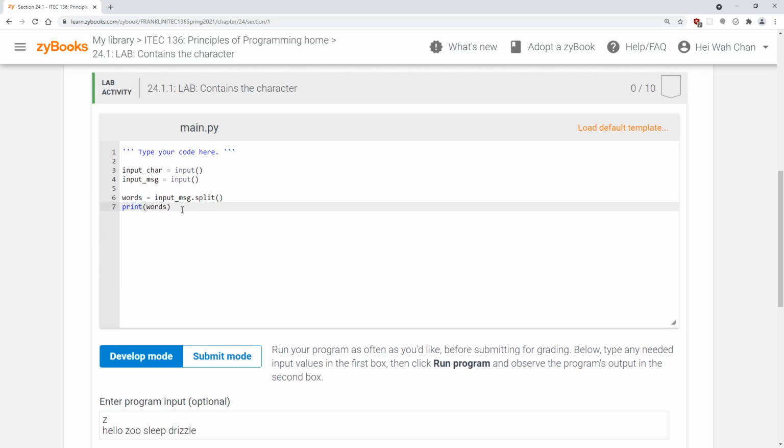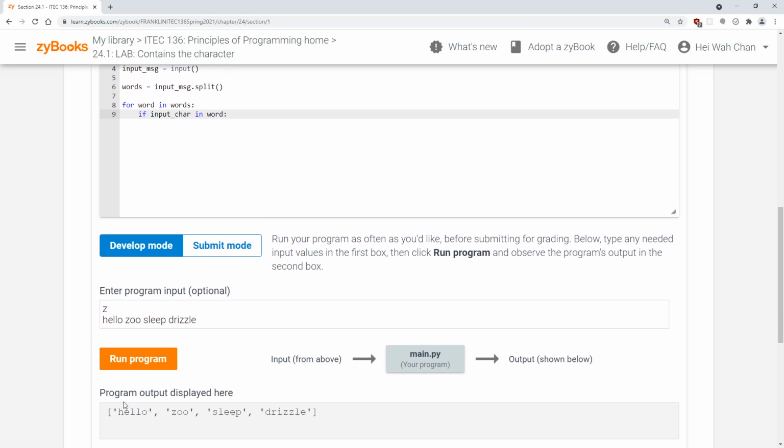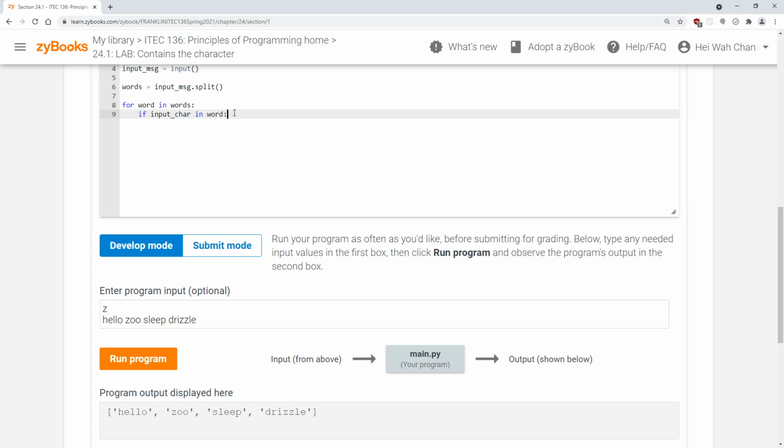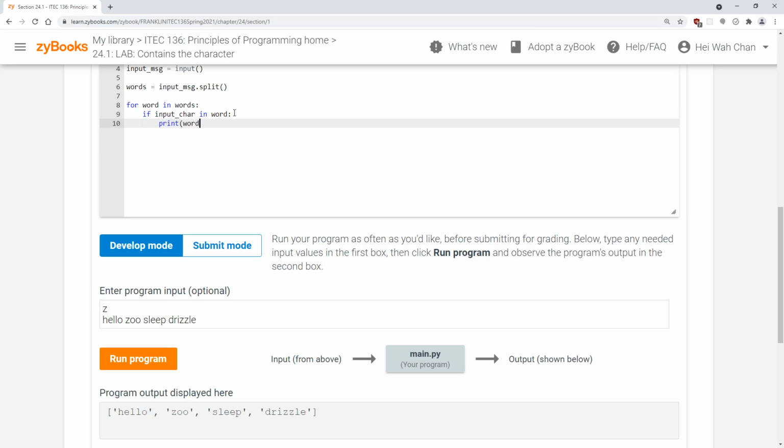So let's try. And in order to check whether the word contains the input char, I need a loop: for word in words. For every word in the words list, if input char in word, right? Earlier you saw that this is the word and Z is what I'm looking for. So if Z is in one of these words, then I want to print the word.